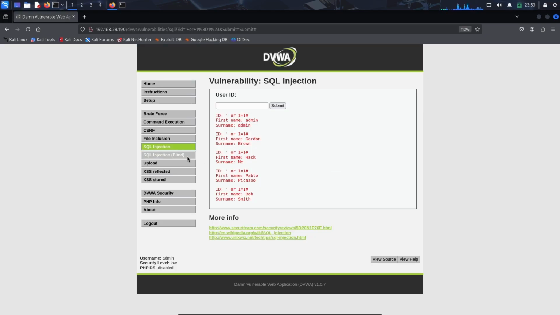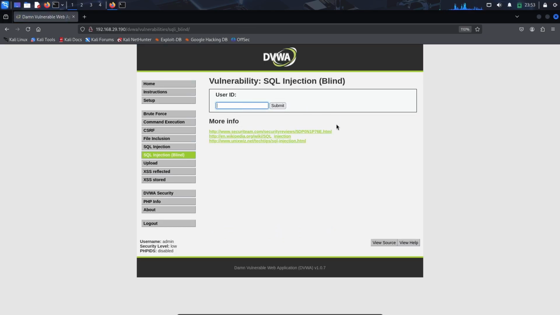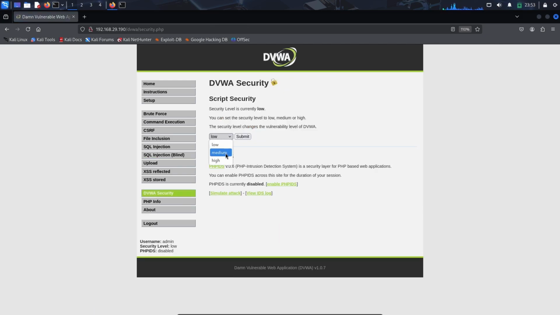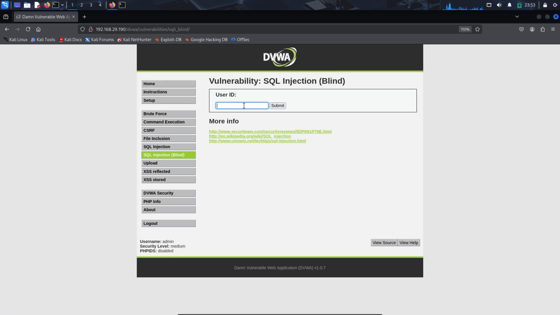This video is going to be the demonstration of the sqlmap tool. When you enter the same query in the blind section, you will also see it dump all. But when I increase the security to medium and use the same query, am I able to dump? No. As you can see, I'm not able to dump all of the data by entering this query. So here we want to use the tool sqlmap.